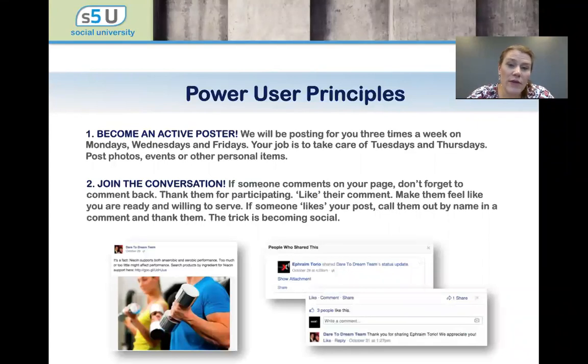The other thing we'd really recommend is that you join in the conversation. Pay attention to people who are commenting and liking things on your page. If someone comments on your page, make sure you comment back. Thank them for participating. Like their comment. If it's a complaint or something, respond and let them know how you can help them. If somebody likes your post, call them out by name in a comment and thank them. And really try and become social.